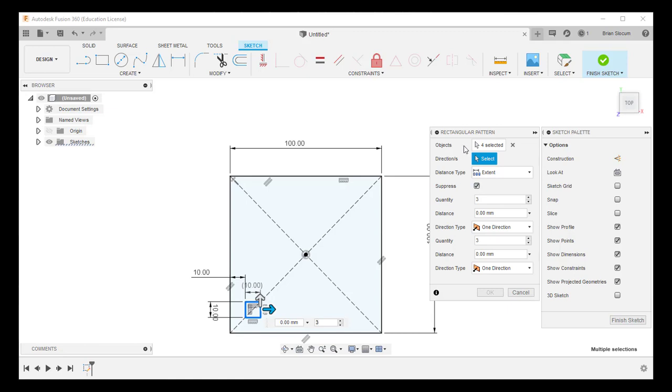Hence the reason it's asking for directions. If I just wanted to put a row of squares across here, I could just choose one. If I wanted these to go at an angle, I could choose an angled line for my direction. But in this case, I want to make a nice, lovely grid of squares. So I'm going to choose that, and I'm going to choose that. That opens up the possibility to go in 2 different directions.